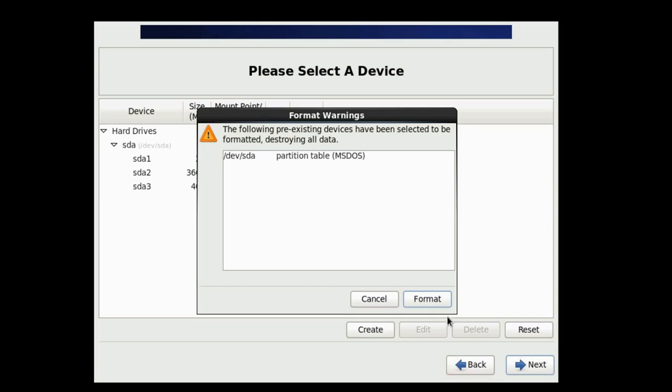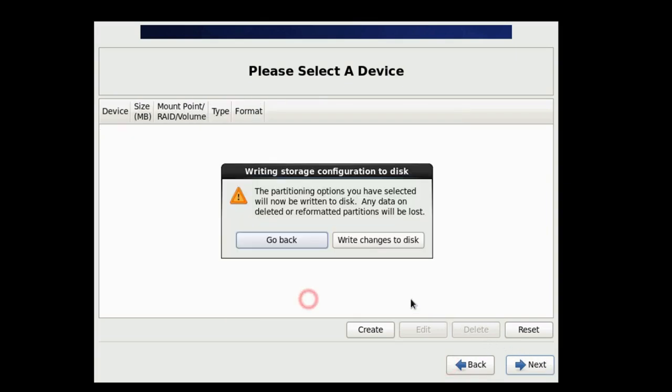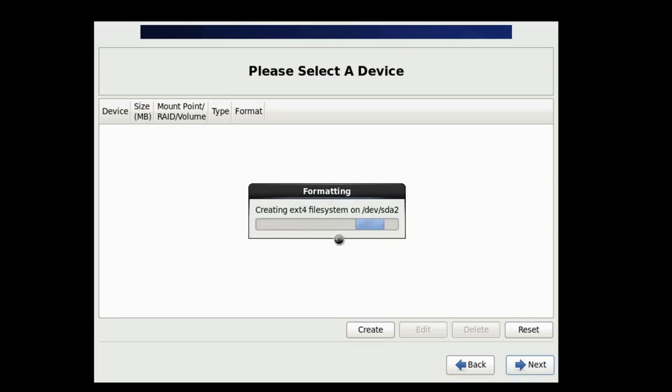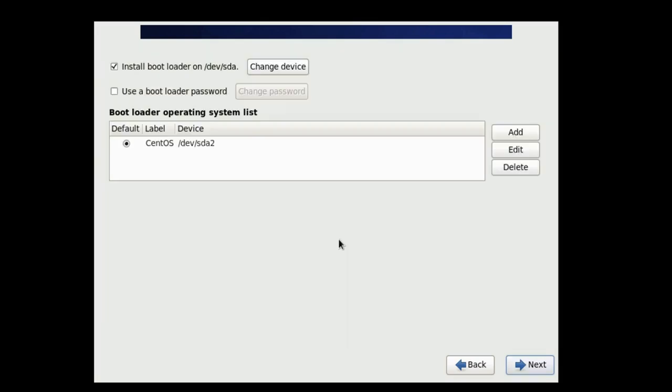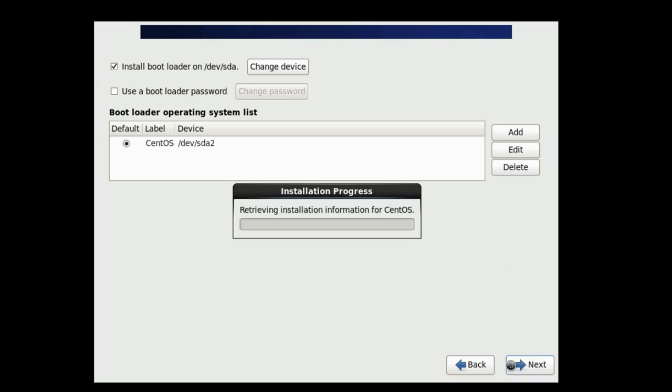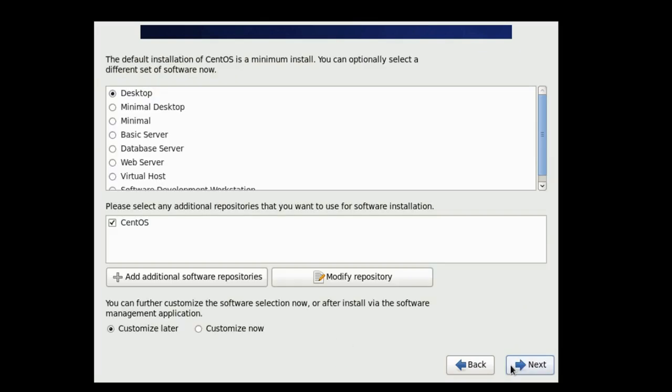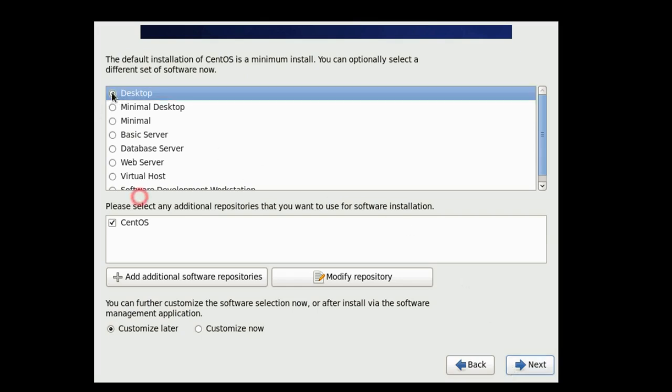Now let us click on Format. Now let us click on Write Changes to Disk. Whenever you are choosing a partition type, never select LVM as an option. Let us leave it to default over here and click on Next. Let us leave it to default over here as well, that is desktop. And make sure Customize Later is selected. And click on Next.